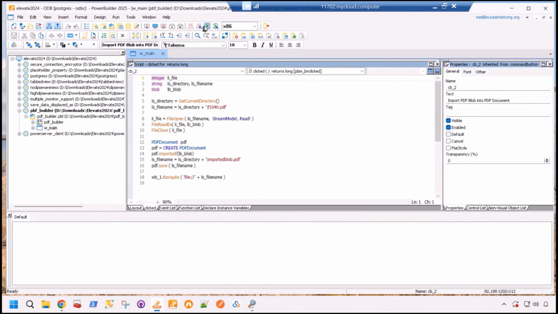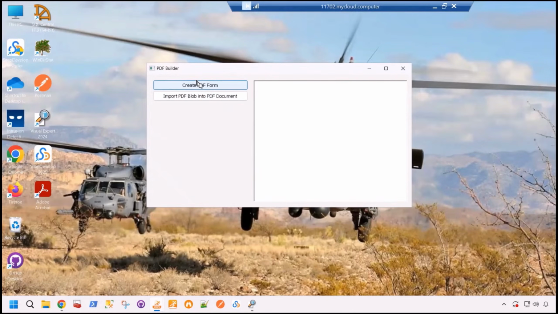I'm going to create a PDF form, and this is a web browser. I'm loading it into the web browser. So there is a checkbox, and sure enough, I can check it and uncheck it. So that's a PDF form.